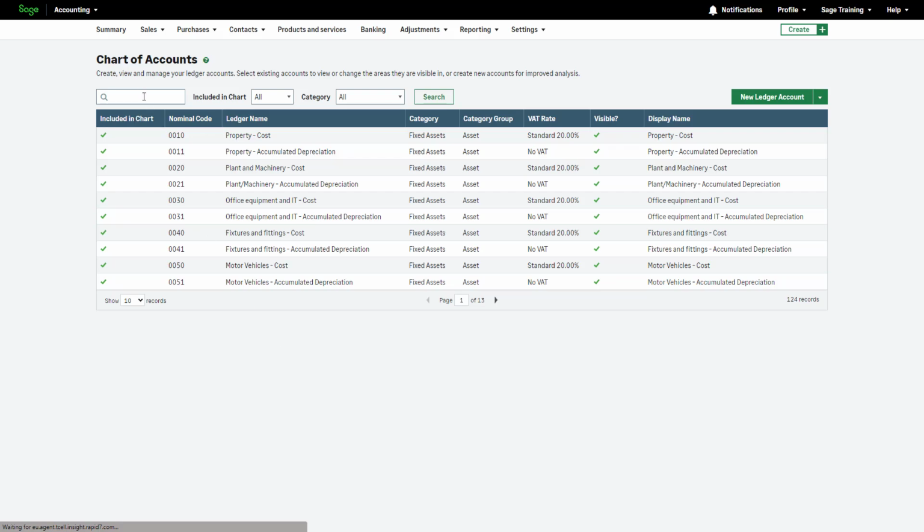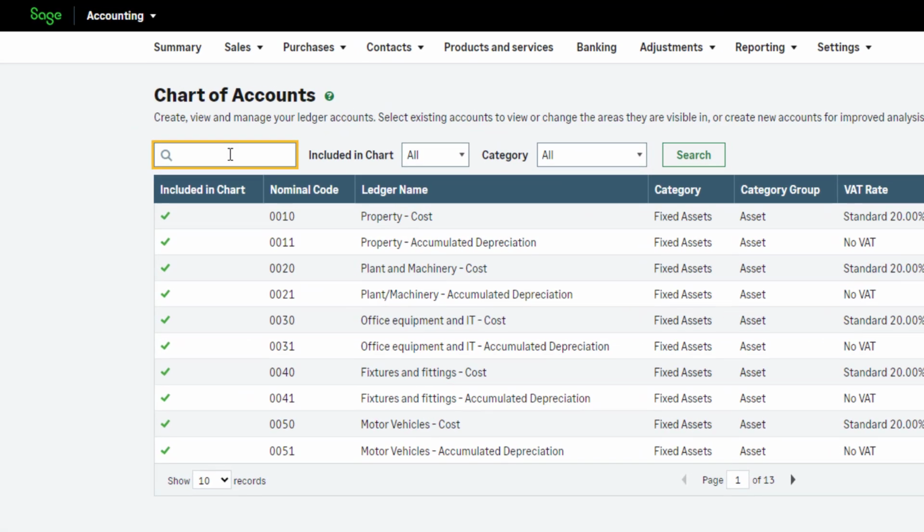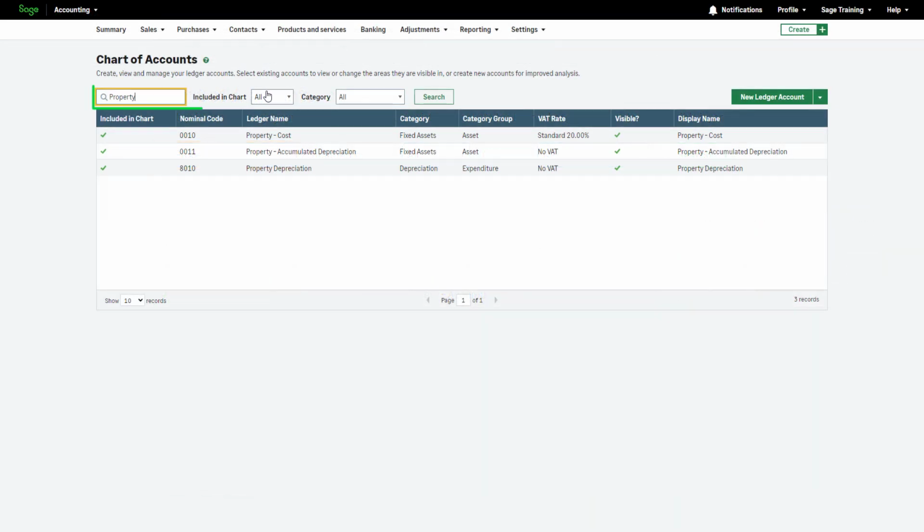If you are looking for a specific code, you can search to find a nominal account. For example, enter the nominal code or ledger name. Use these filters to view the chart of accounts in the way you'd like. To show more or less records on the screen, click the drop-down here and select the required number. The list will automatically update with your selection.